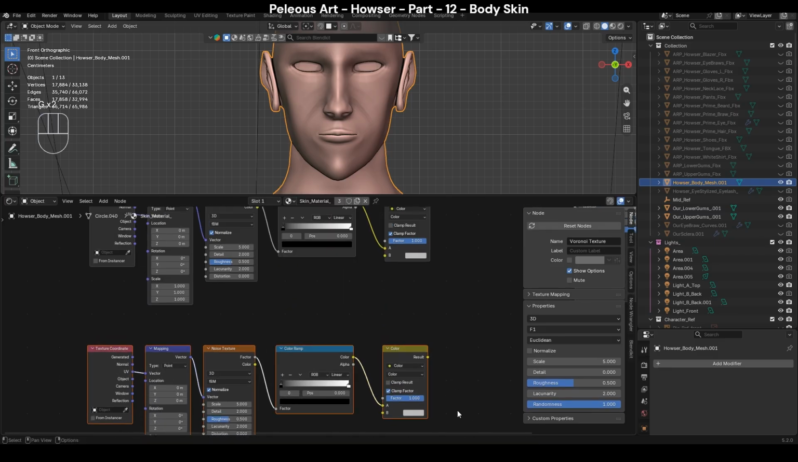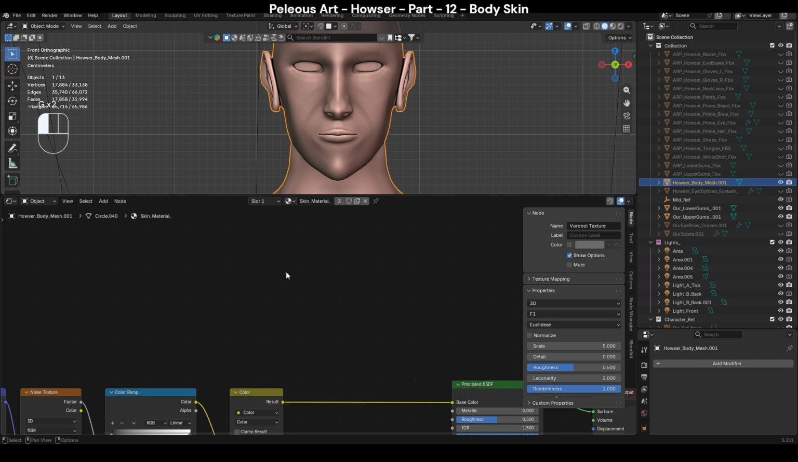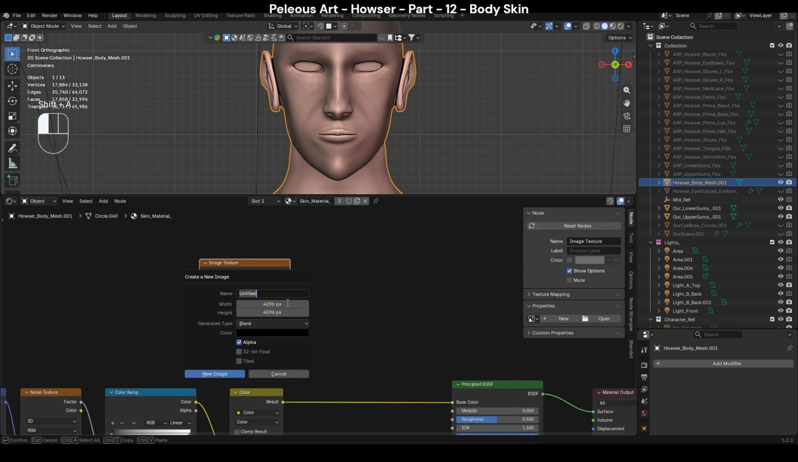We need to create the masks, so let's create some images. Shift A and let's create an image texture, new. Let's make it 4K. Typically this is what you get by default. You can make it ×4 or you can type 4096. Then we can call it our skin lips 1.